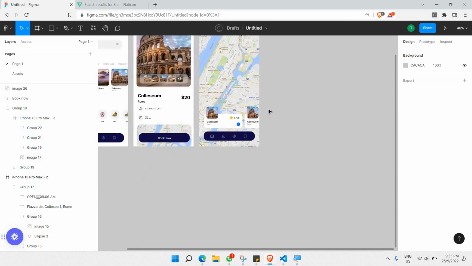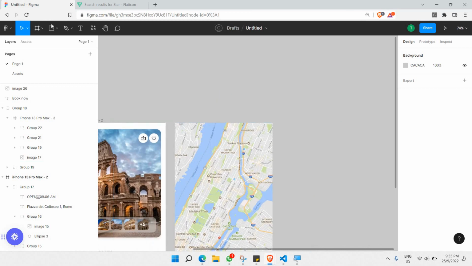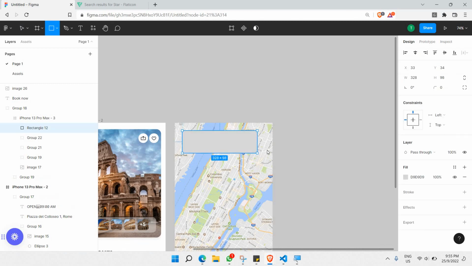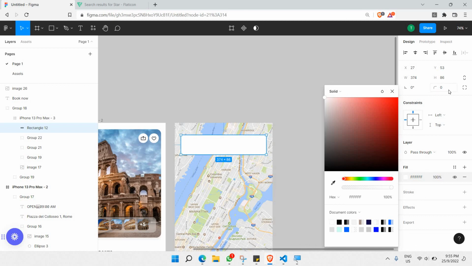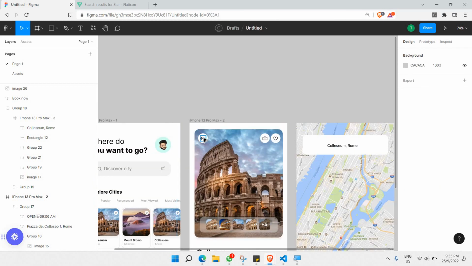Okay, there you go. Now the last thing that is still left is some searching at the top here, to indicate that the person has searched for something. So we just need to take a simple rectangular shape tool like this, make it white, and make the border radius around 15 pixels, and add some text inside that which says Coliseum, comma, Rome.